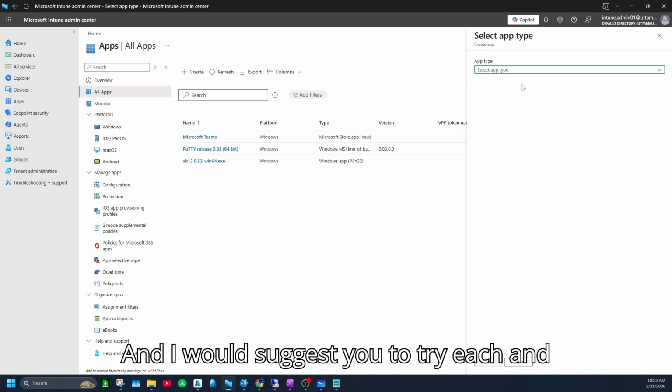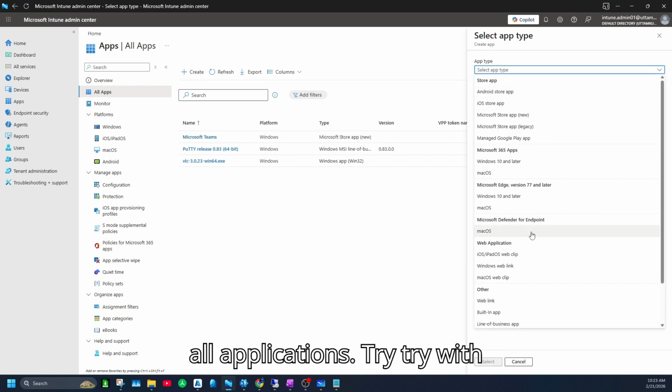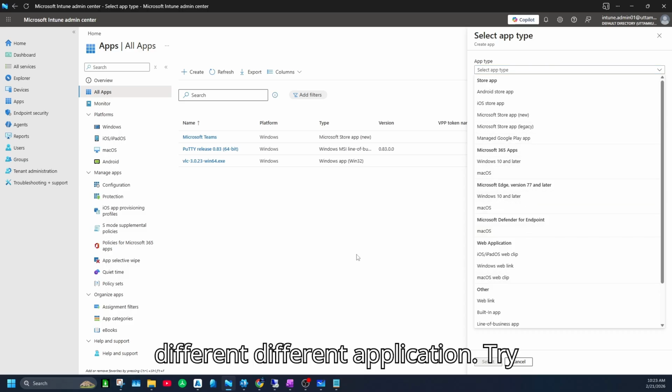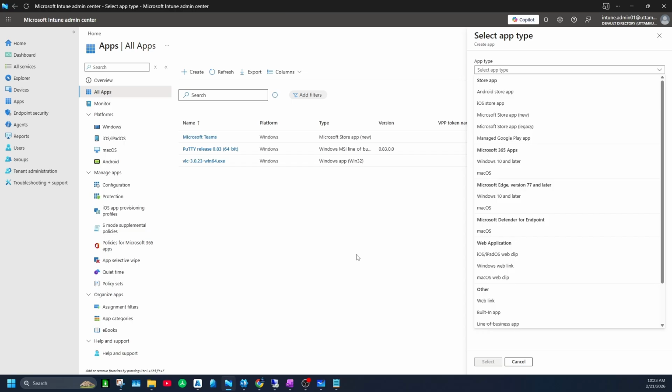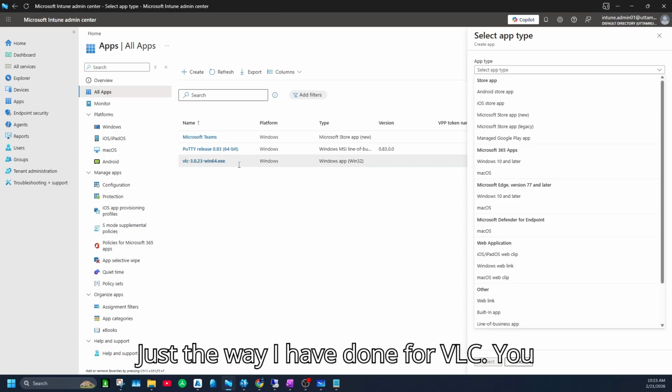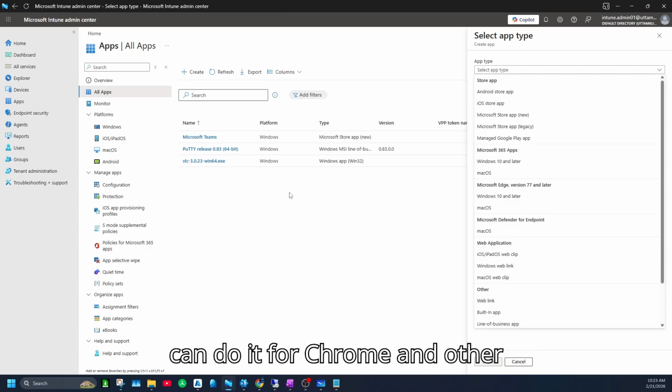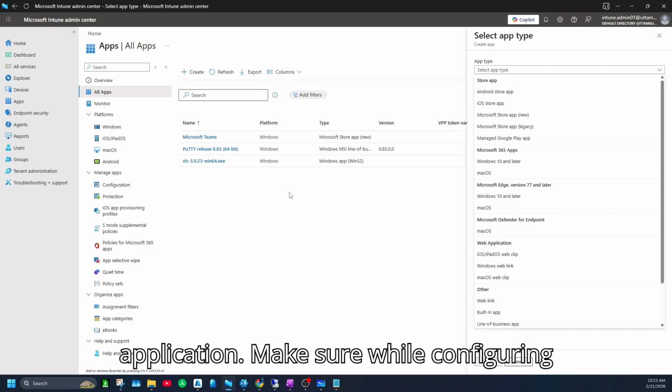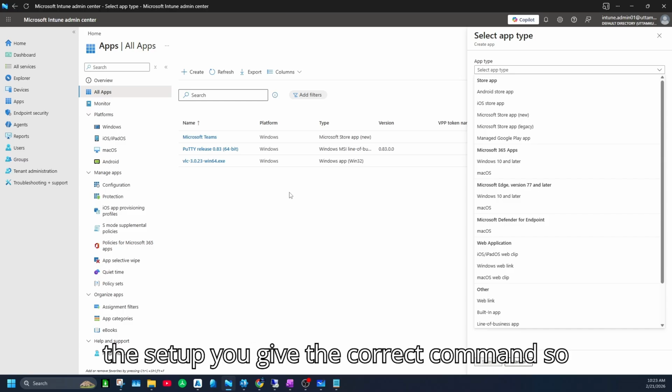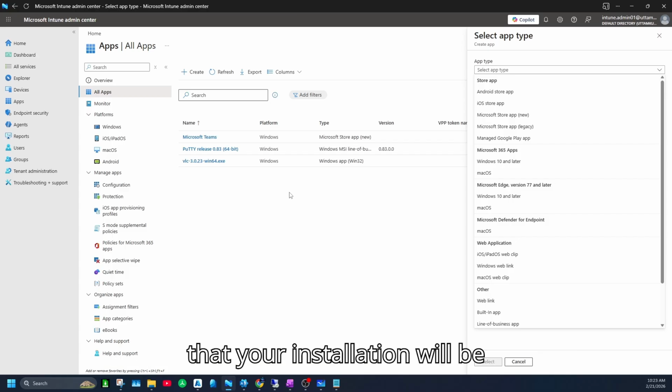And I would suggest you to try each and all applications. Try with different applications. Try third party applications. Just the way I have done for VLC, you can do it for Chrome and other applications. Make sure while configuring the setup, you give the correct command so that your installation will be successfully done on the enrolled devices.